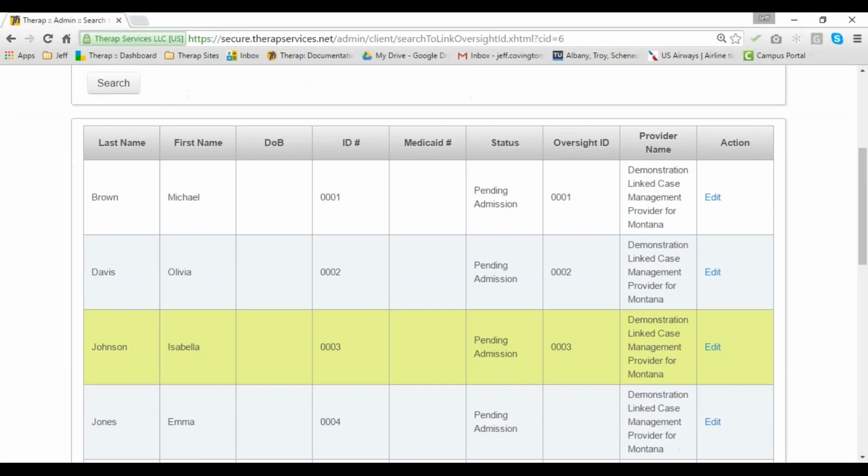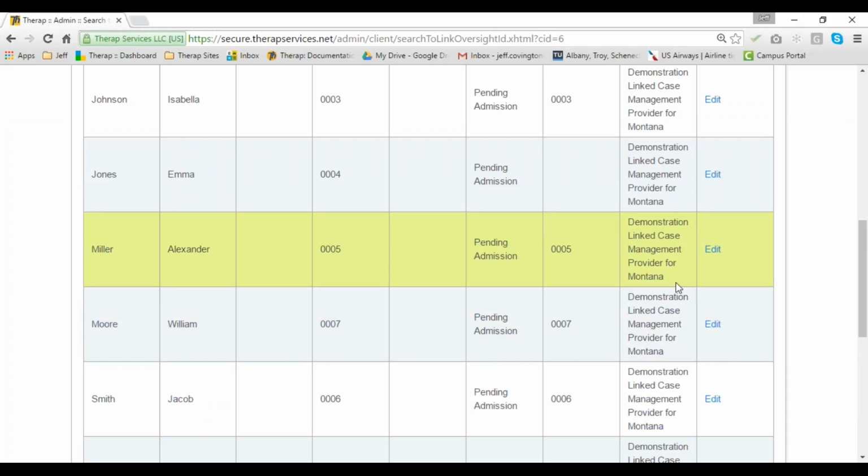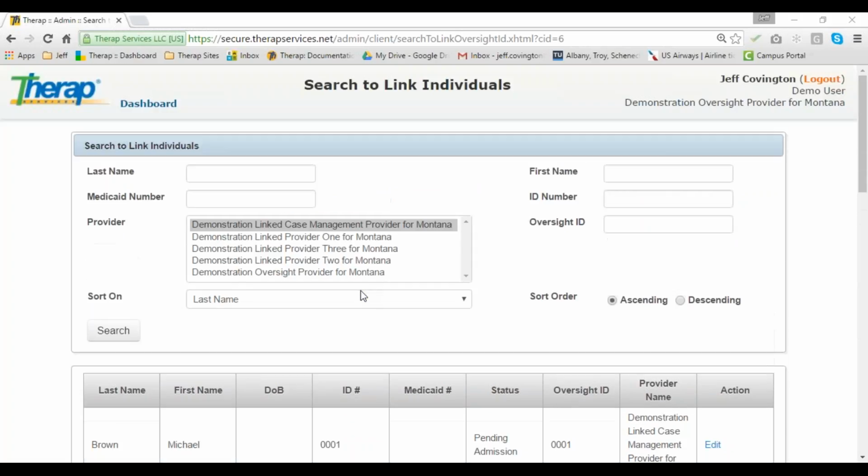You can also use this function to coordinate your oversight numbers, because sometimes we have individuals who have more than one oversight ID. Makes for a lot of confusion because agencies can only talk to those other agencies that share that oversight ID. That oversight ID is critical for navigating Therap for multi-provider individuals.